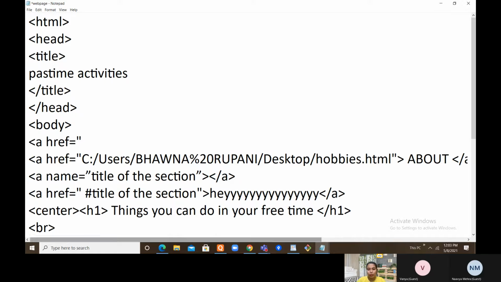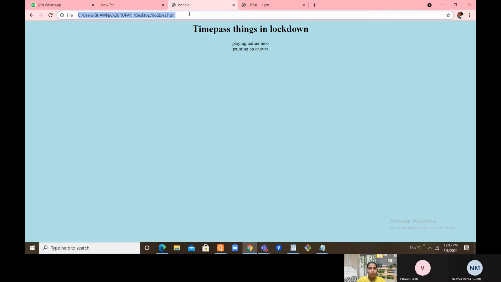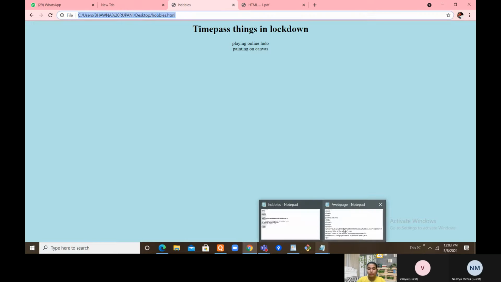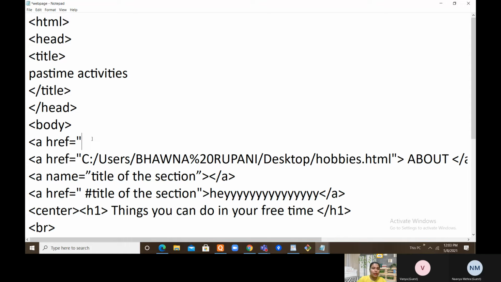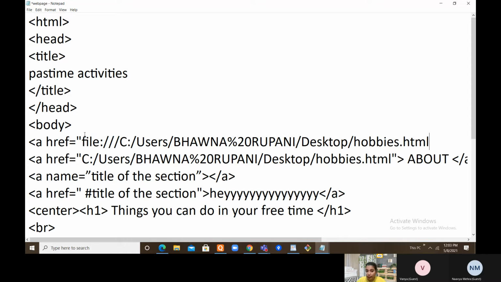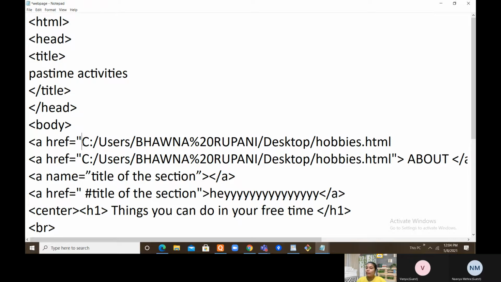Let me copy it. I didn't copy it, so I'll copy it now. Now I'll paste the location here, but when I am pasting, guys, as you can see, file colon triple slash is also coming. So this is not at all required. This was just for the browser reference. So we will delete this and we will start from C. That's it. We are done. Just close the location, close the quotation and your angular brackets.